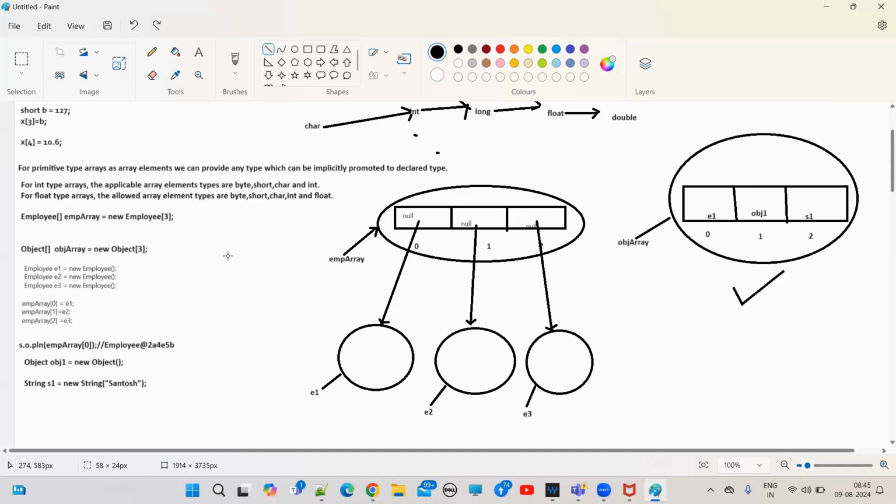So Employee is a subclass and String is a subclass of Object class. That's why I am able to add an Employee type object here as an array element value, and a String type object value also as an array element value. Understood clearly, everyone? Just remember that.